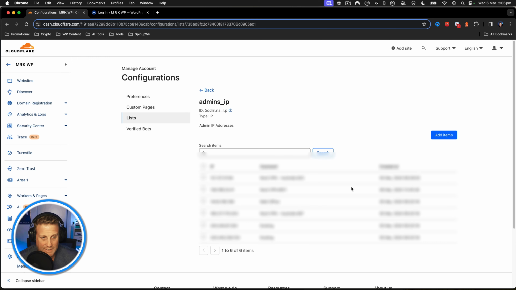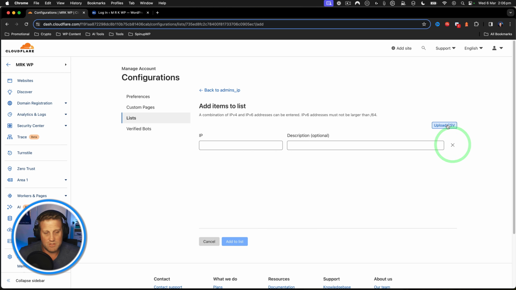So here I'm just going to click edit. Now I've obfuscated a lot of this for obvious reasons, and that is that I don't want everyone seeing all my IP addresses and trying to log into my pages. But you can just pretty much add items and put in what you want there for an IP address, and just type local, something like that, and then say add to list. And that's the way that works. You can also upload a CSV if you've got a really big list. So that's how that referencing to lists works.